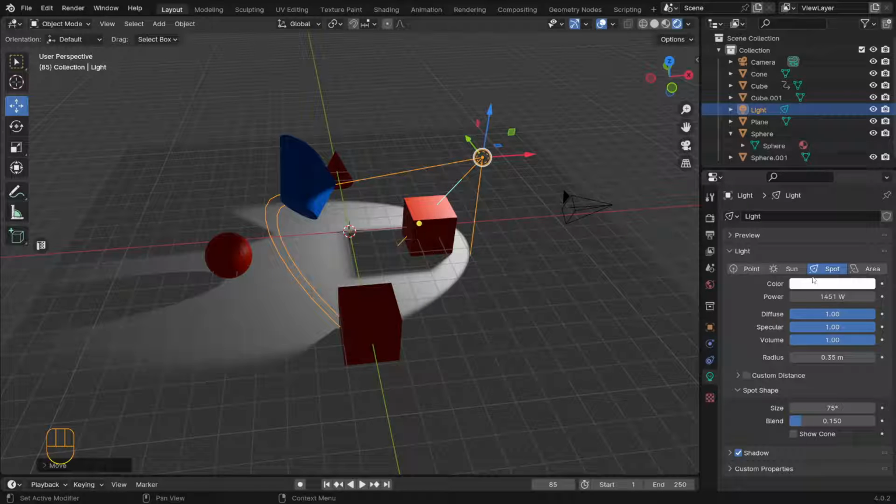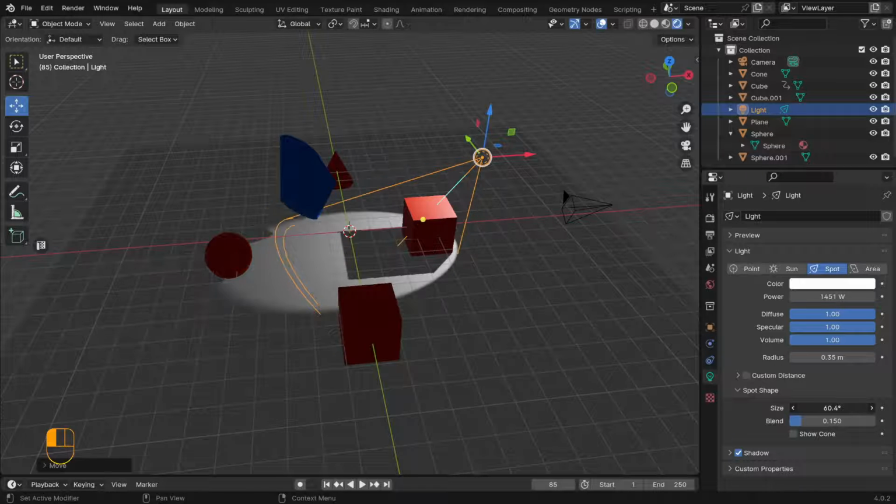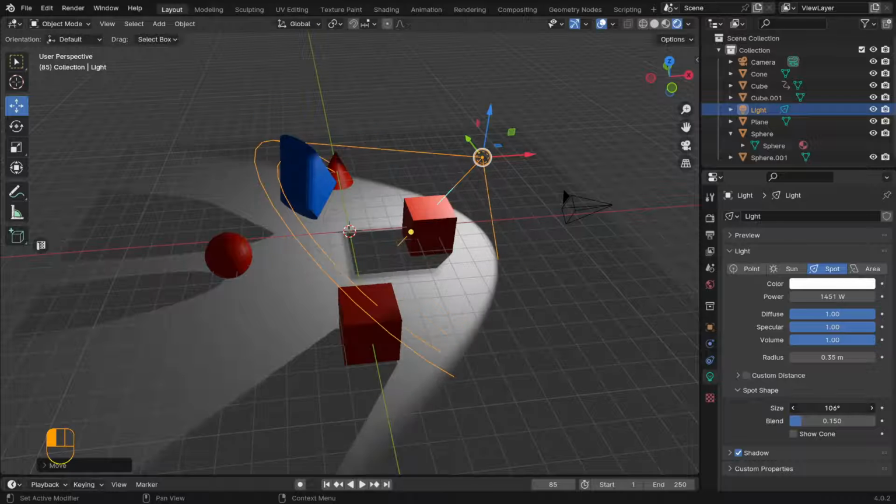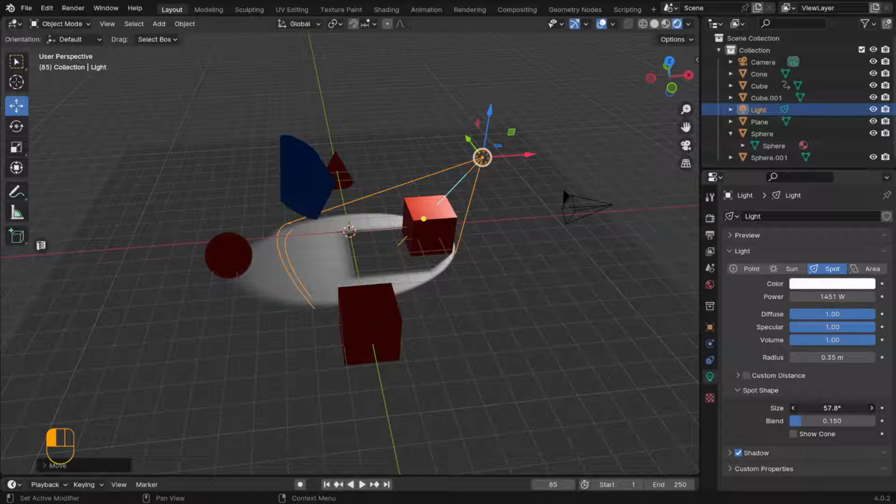See how it hardens up the shadow there. You can change the angle of the spot to make it brighter. So this would be kind of like a stage lighting, or maybe if you wanted to make headlights on a car or something like that.